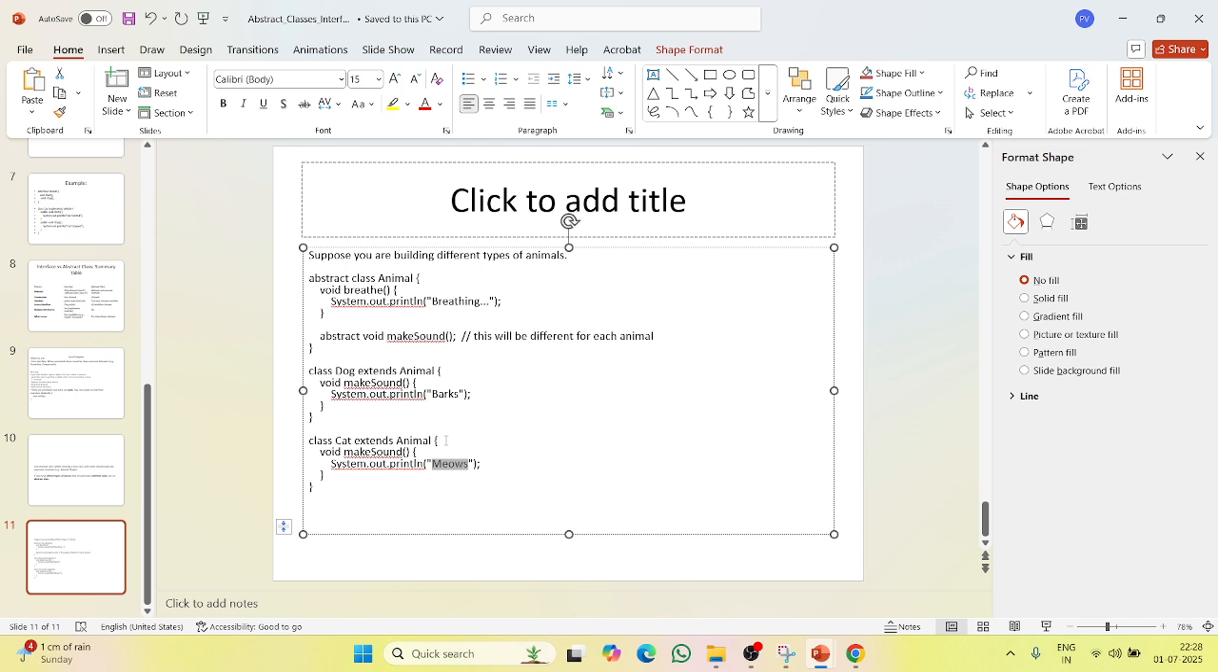Okay, we have covered the basics and a little deep, in simple language: what is abstraction, why to use it, and how to achieve it.